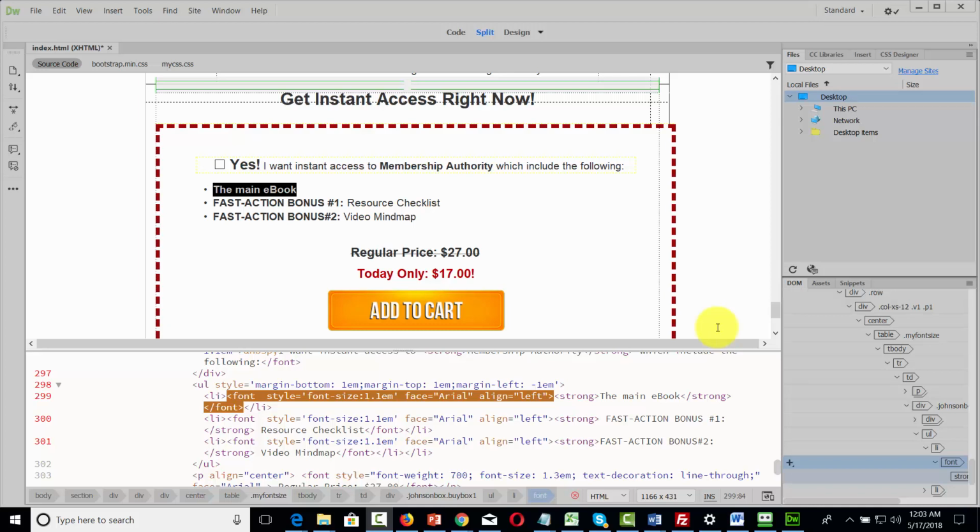Welcome back. Since you're working with an HTML sales page, you may feel uncomfortable with certain things that are either left or right aligned, and you may want them to be center aligned. And there are very easy ways to do that.